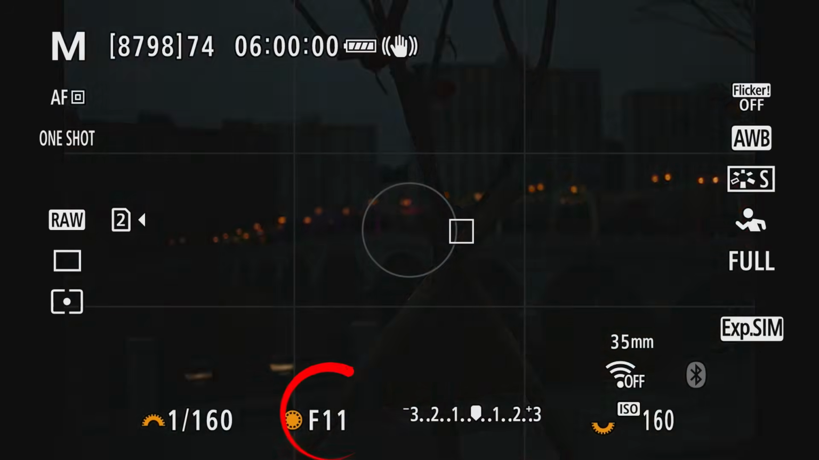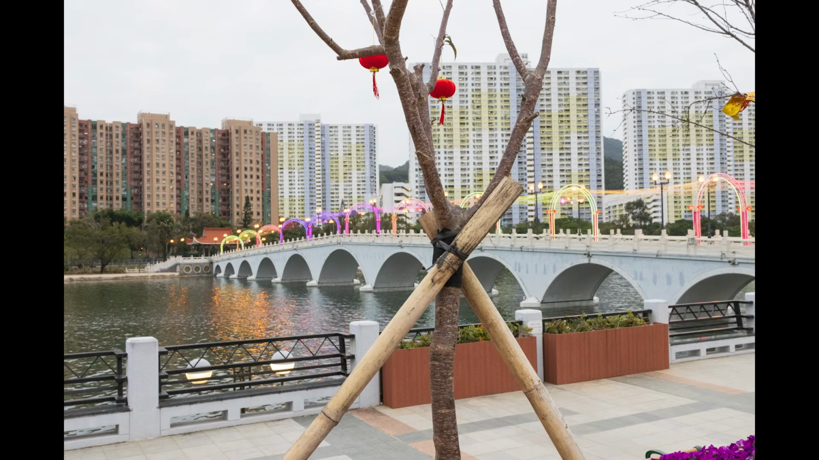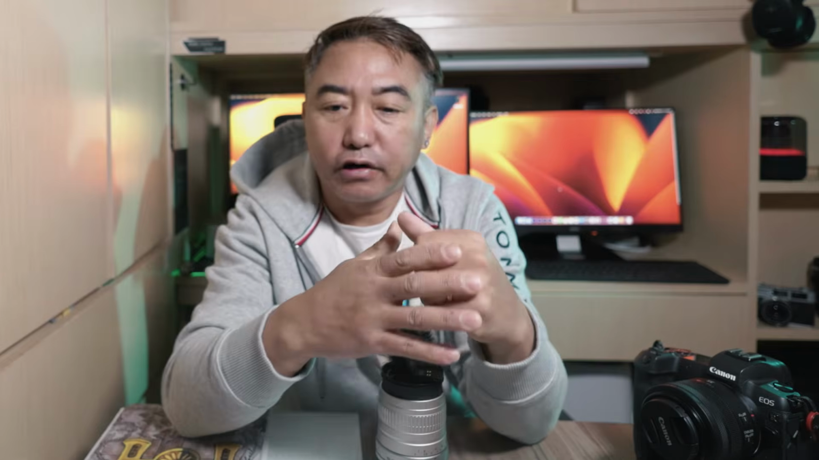A higher f-stop, like f16 or f22, means a narrow opening. So what happens if your aperture is narrow? It will allow less light to enter the sensor, but at the same time everything will be in focus. Your subject and your background will both be in focus. It is ideal for taking group photos and landscape photography.